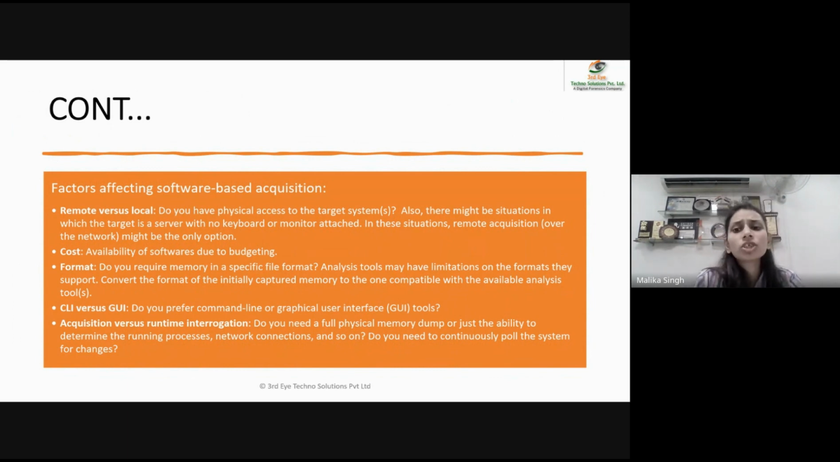Because there might be situations कि हमारे पास physically system is not present, or the system is a server which is there in any network room or somewhere where we do not have any keyboard or monitor attached to the system, and we are not able to basically access the system physically. So in these situations, the only option that we have is that of remote acquisition. That is, we have to acquire the data remotely over the network.